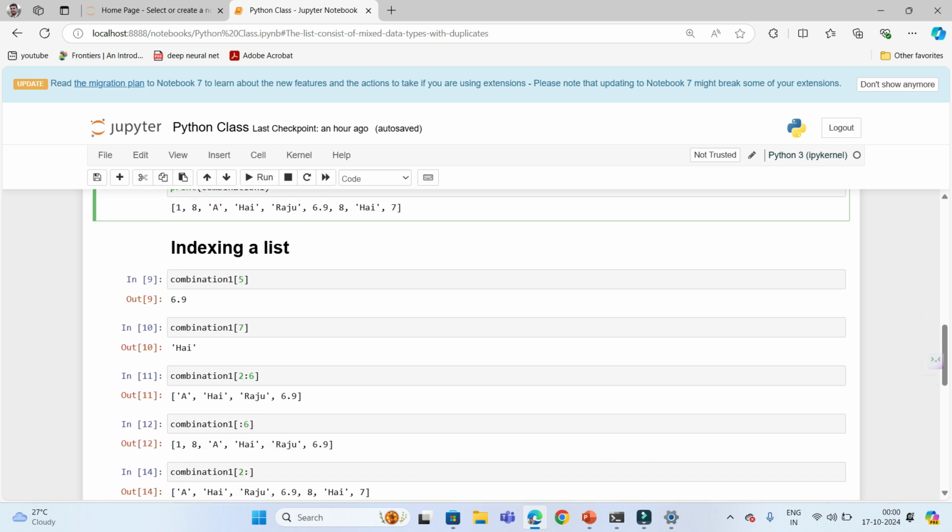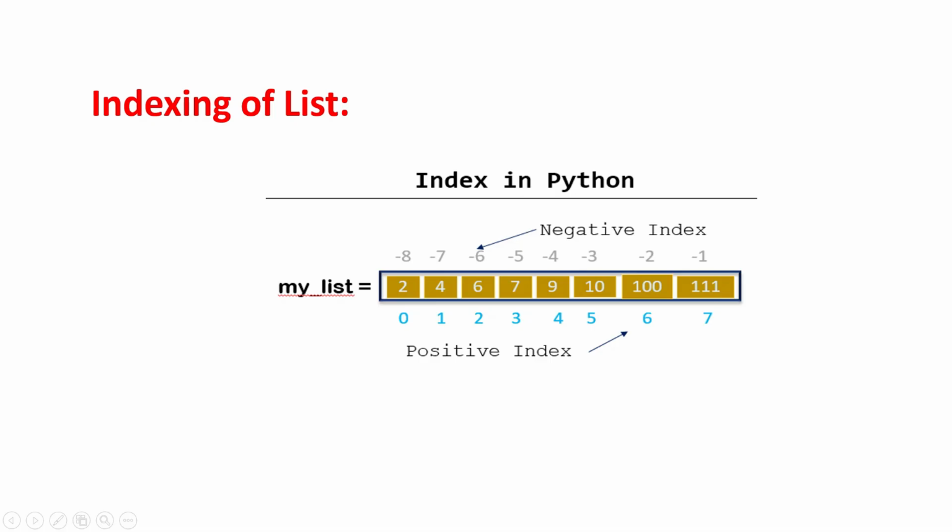Next one, indexing a list. Next, we are discussing indexing of a list. For a list, we can give two types of indexing. One is positive indexing and the second one is negative indexing. Coming to positive indexing, the first item index starts from 0, the second item index is 1, the third item index is 2, the fourth item index is 3, up to the nth item index, which is n minus 1.